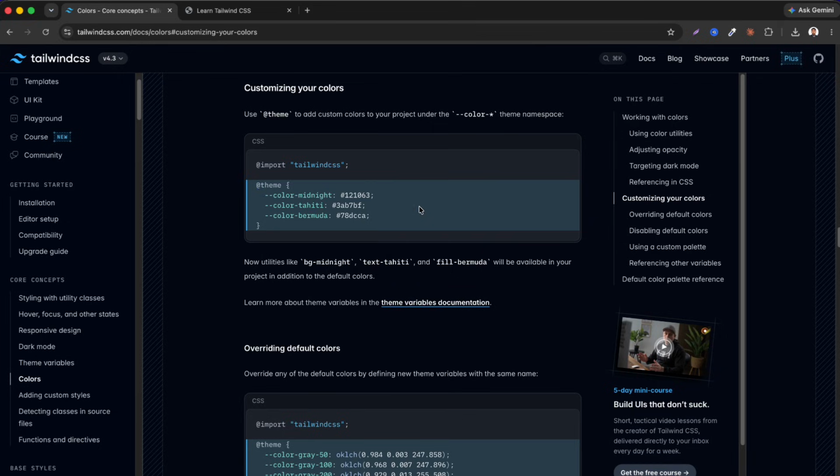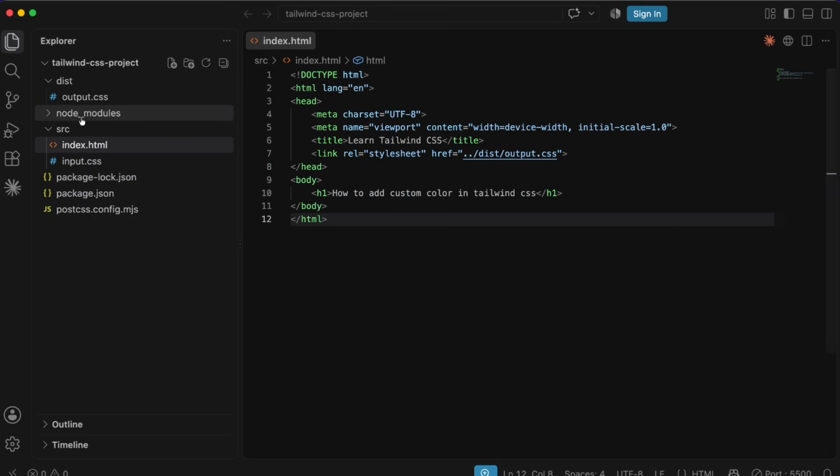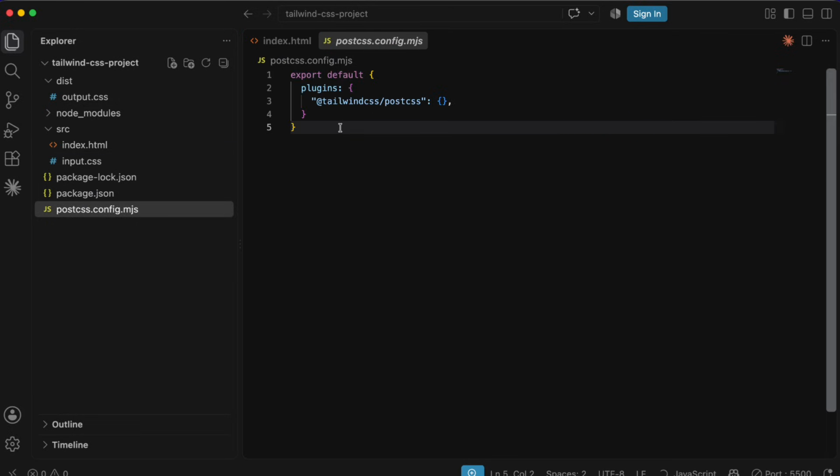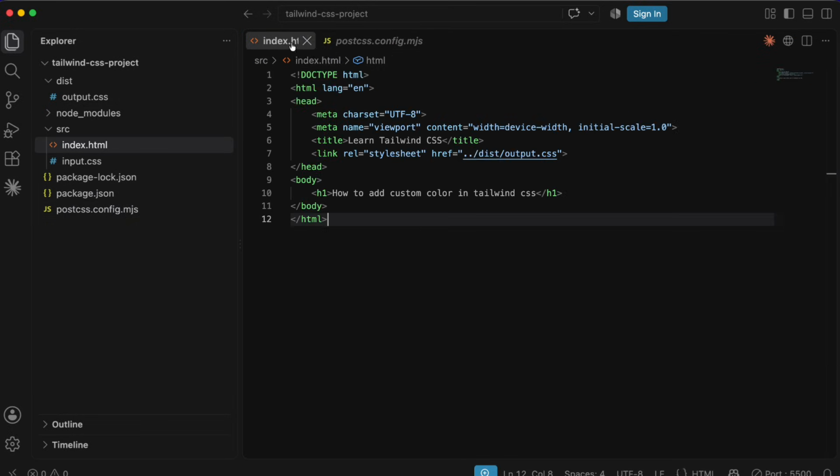So how can you do that? Look, here I have created a Tailwind CSS project using PostCSS. So the installation video link, showing how you can set up your project, is given in the video description. You can check that. In this video I'll show you how to add custom color in Tailwind CSS.